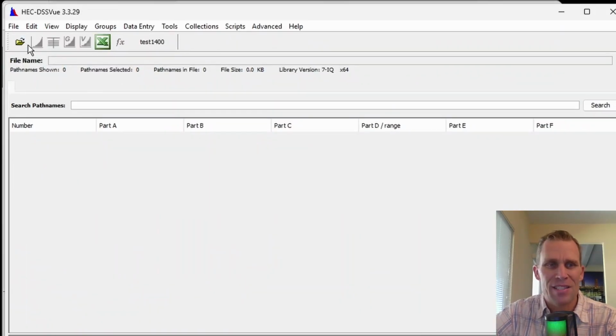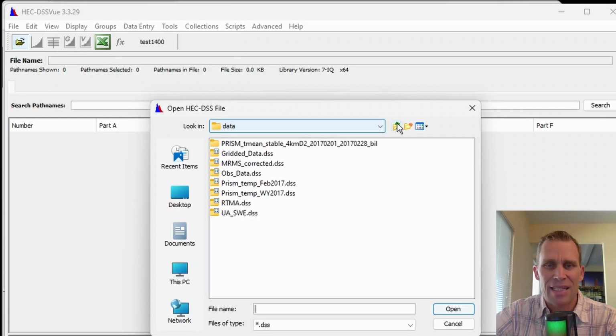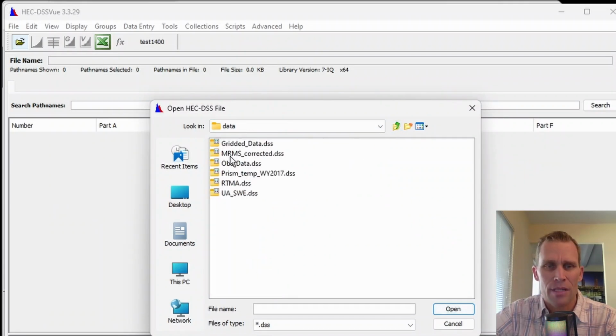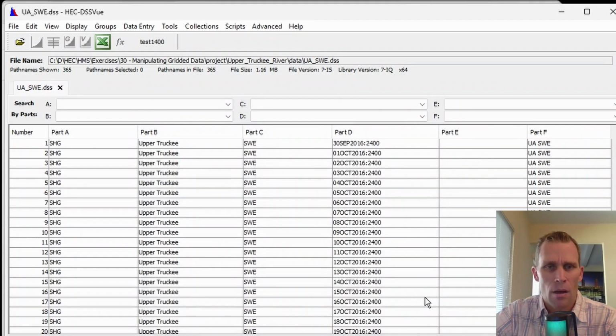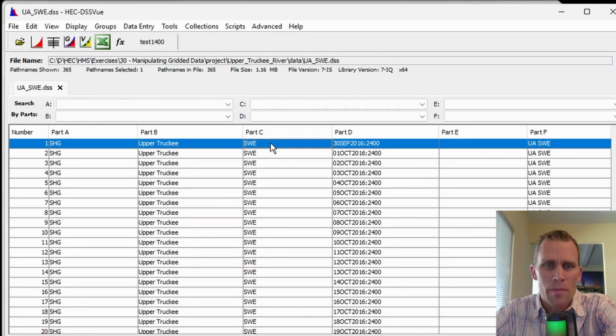So I'm going to open up DSS View and then navigate to that data directory. All right, here's data. And then here is the snow water equivalent.dss file, and open. All right, here are my records. So what I'm seeing here is daily data for the snow water equivalent in Upper Truckee. All right, so that looks good here.